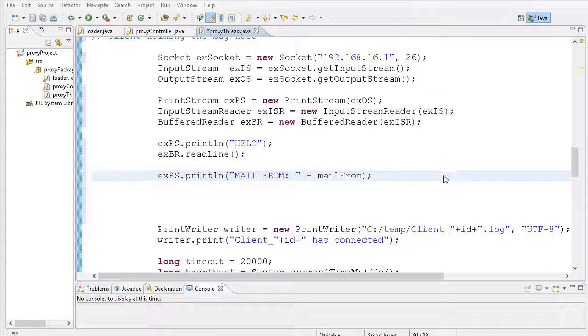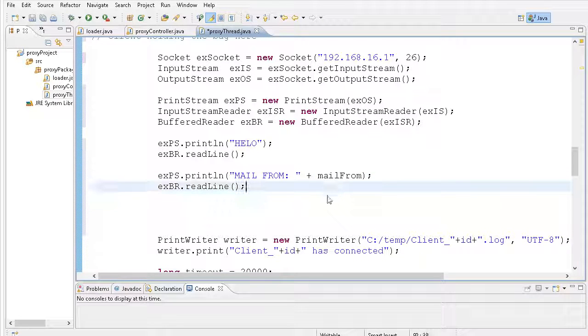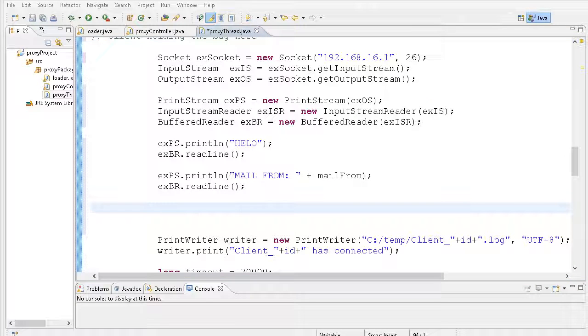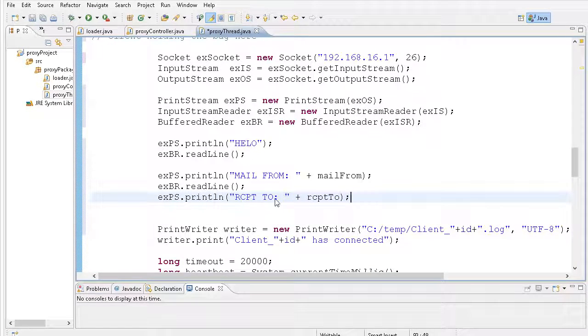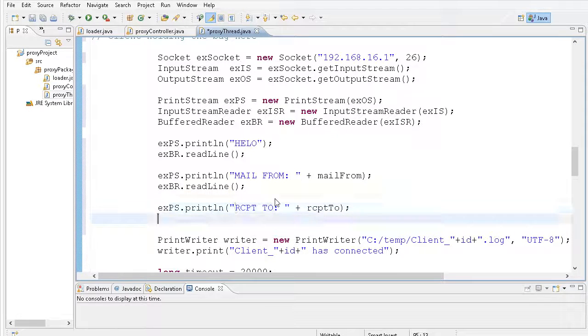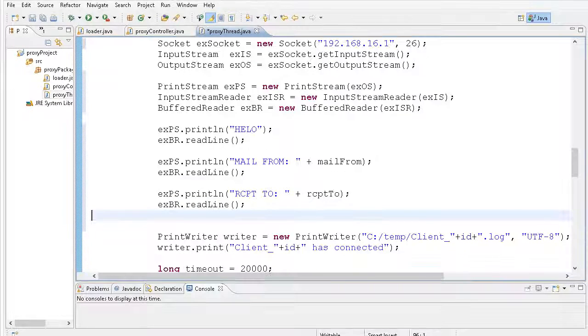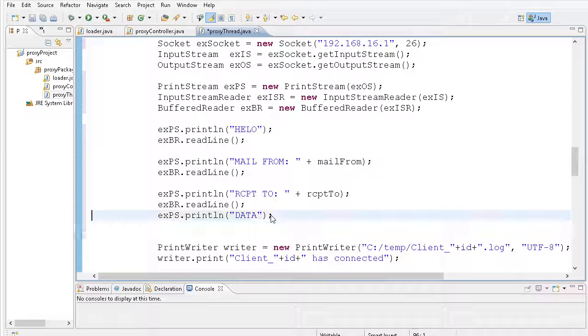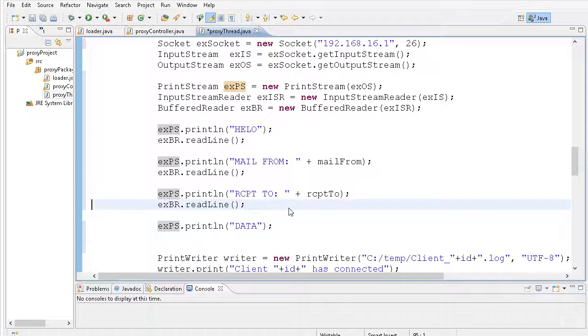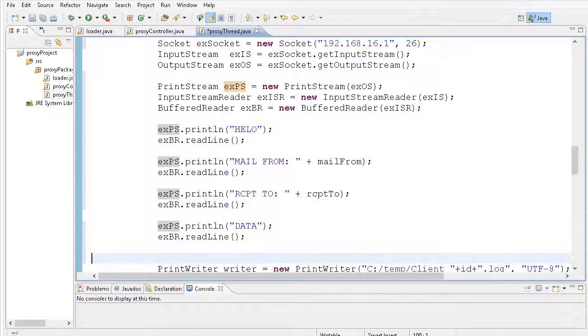And then I'm going to read line, and I know what my Exchange server is going to say, so I'm just going to pull the read line. Then I'm going to push to my Exchange server who the mail's to, and then I'm going to pull the read line and redirect that to null. Then I'm going to say, you'll notice the pattern here, data, and I'm going to pull a read line again.